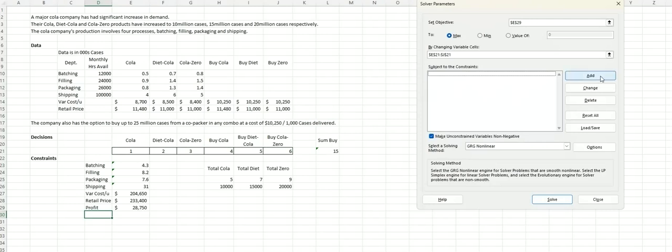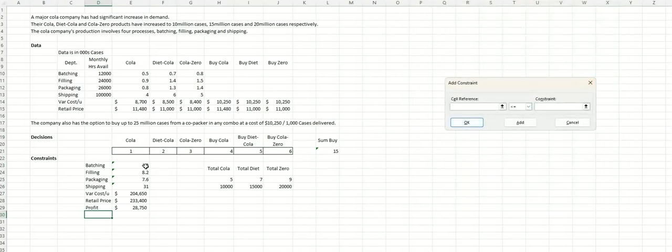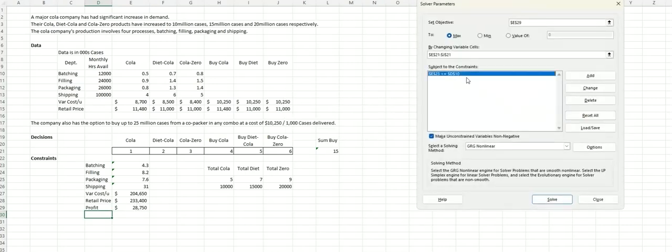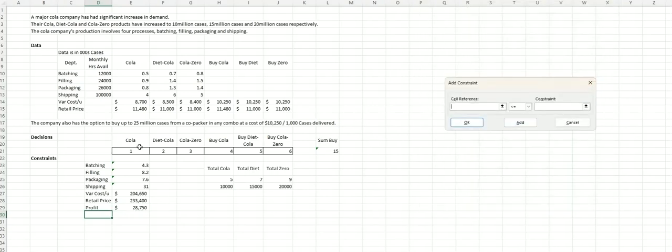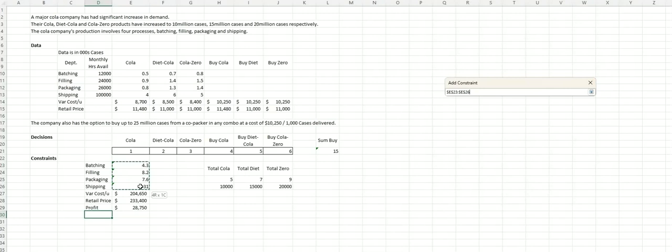And I've got multiple constraints here. So I know that my total consumed batching time must be less than or equal to my available batching time. And I can actually do this faster. I'm going to go ahead and do it with the arrays. I'm going to take that first one out. Okay. I'm going to add the constraints. So I know that my batching, filling, packaging, and shipping times must be less than or equal to my available batching, filling, packaging, and shipping times.